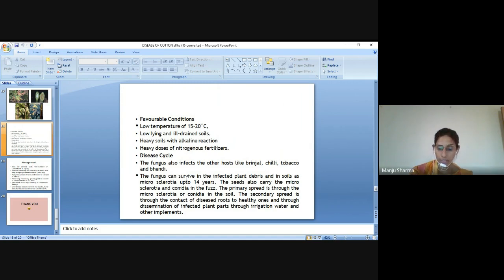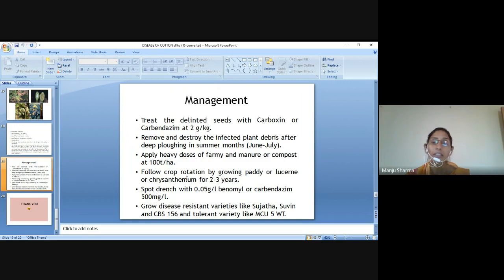Management: treat the delinted seeds with carboxin or carbendazim at 2 gram per kg. Remove and destroy the infected plant debris after deep plowing in summer months like June to July. Then apply heavy doses of farmyard manure or compost at 100 ton per hectare. Follow crop rotation by growing paddy or lucerne or chrysanthemum for 3 to 4 years.